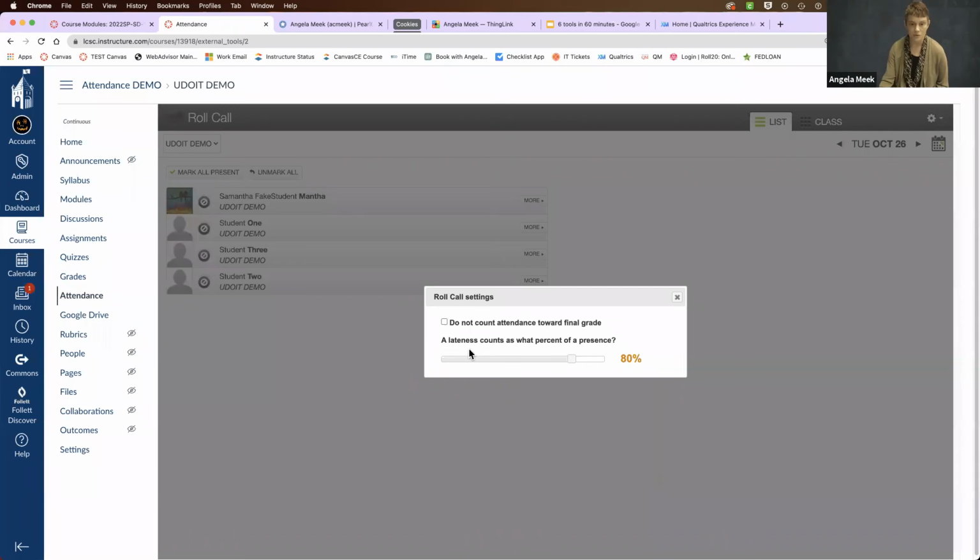And then you can mark students as late and decide what percent of a present that would be worth. So maybe they only get 8 out of 10 points for being late in class, or 75 or 50 or whatever. So you can use this little slider to decide how many points they would get for being late to class.